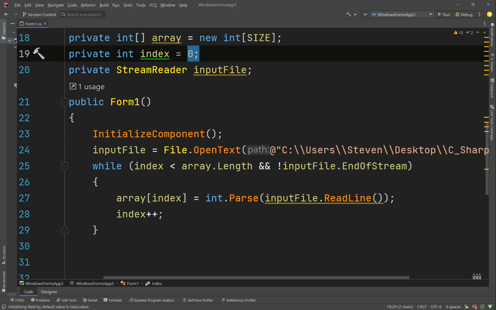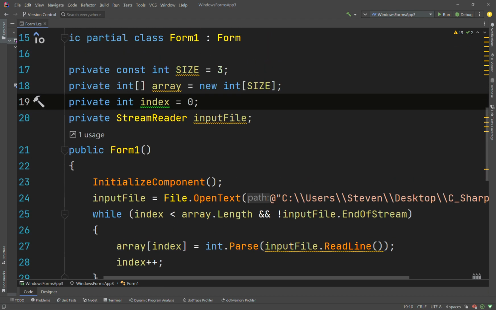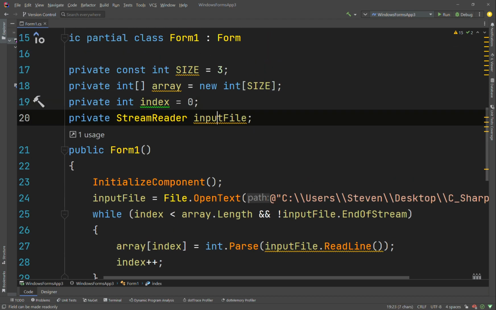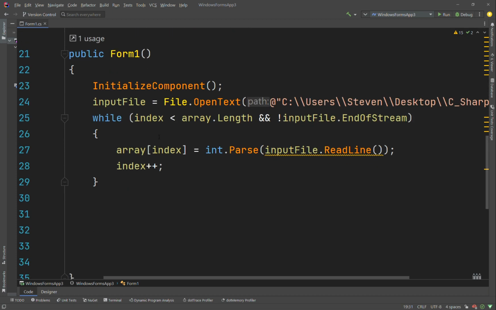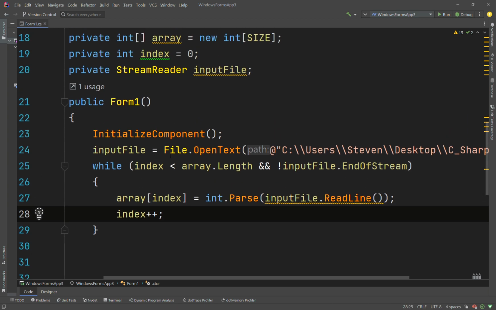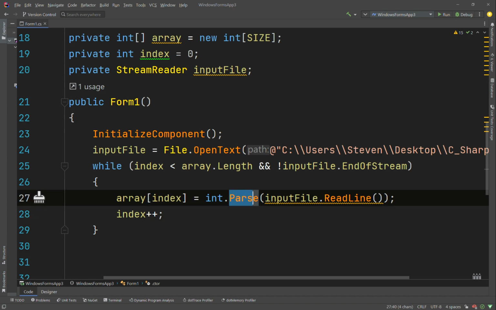So then we can't make this const, because index is going to change. That means it's not a constant. Size is a constant because it doesn't change. So it's going to say, okay, in that case, array of index, which is 0 the first time, points to int.parse input file.readline. So it's going to pass the string as an int to the array index.